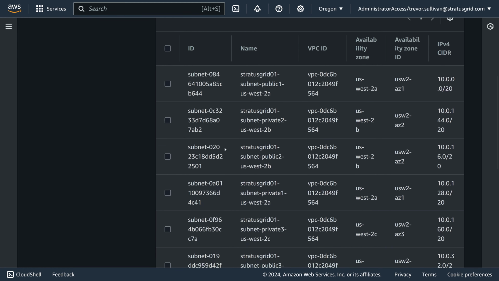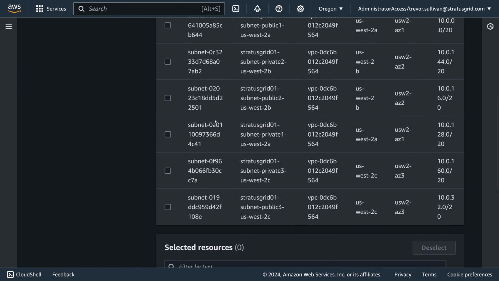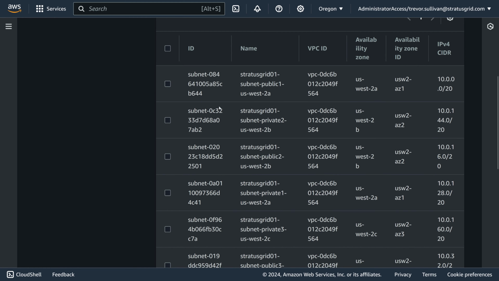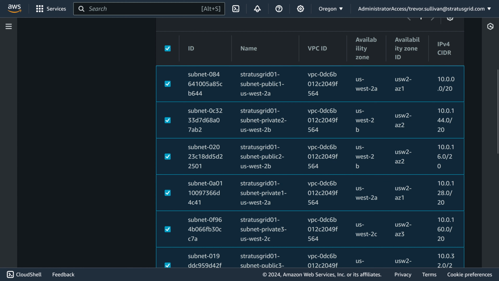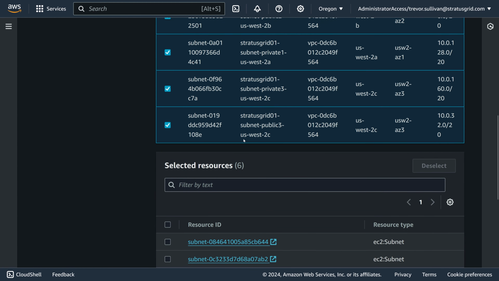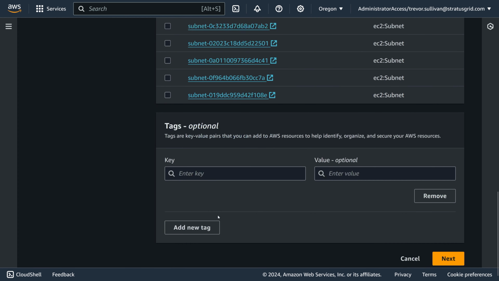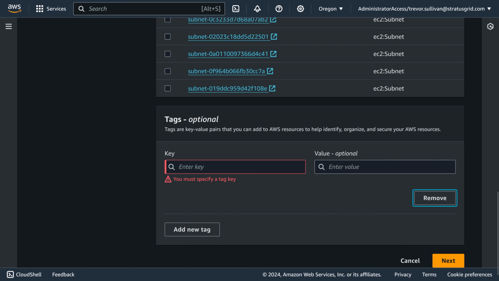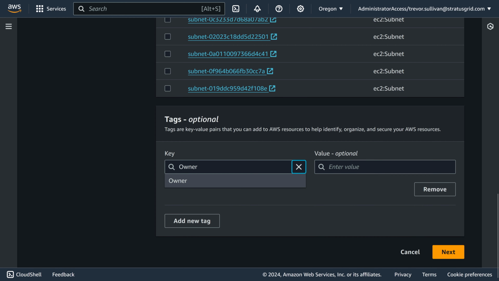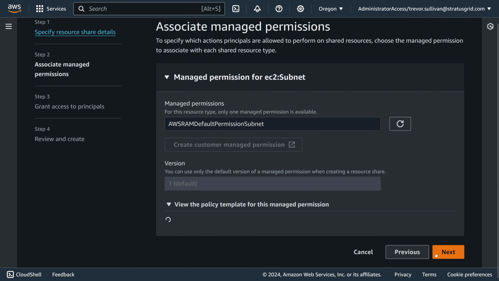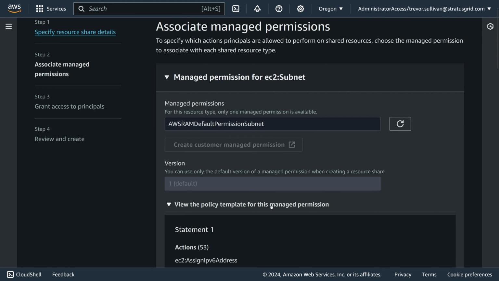subnets here. And as you can see, I have a list of these 6 subnets that belong to the non-default VPC that we just created. So I could choose all of these subnets to share with the other account. And then down here, you can see we've selected these particular resources here. And then for the resource share itself, that's a separate type of resource. So I'm going to say owner Trevor Sullivan, just so that if anybody's looking at the resource share, they know who created this.